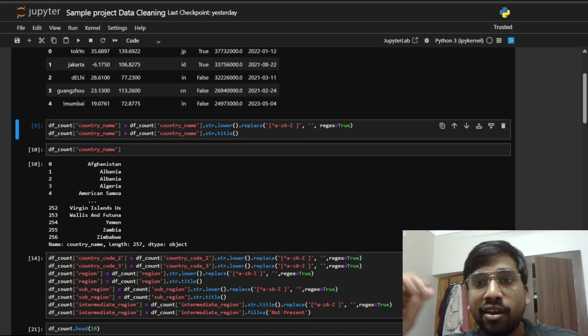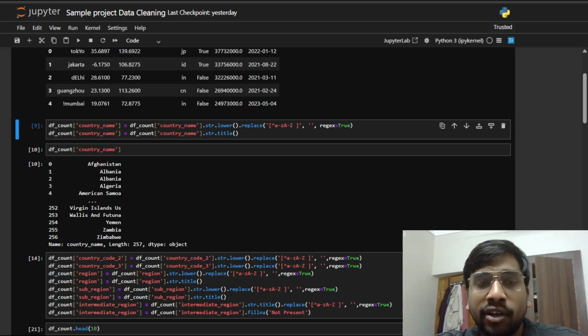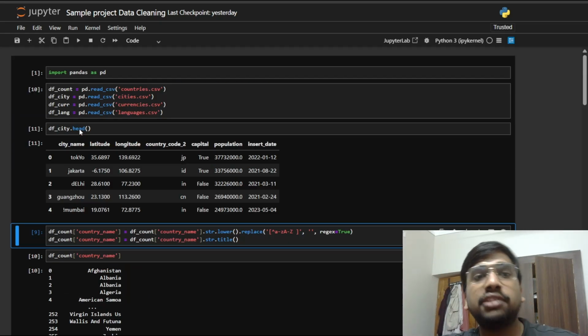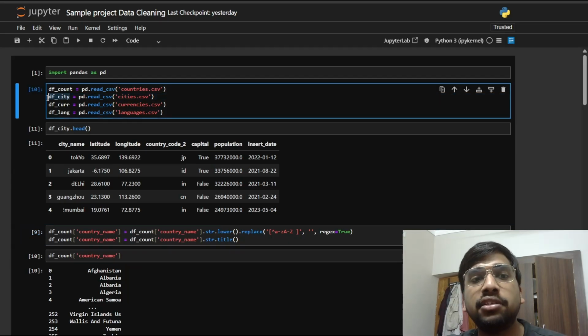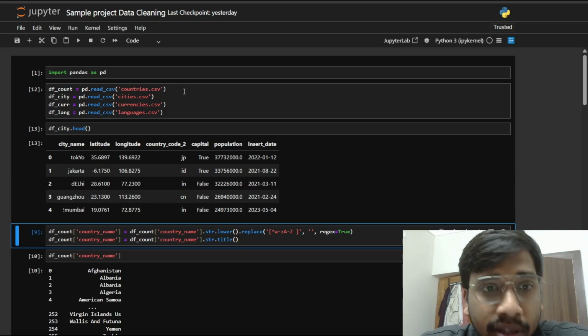Okay, I found the error. I forgot that in Jupyter Notebook the execution is done cell by cell, and since I had already closed the Jupyter Notebook, the initial cells have not been executed, which means that I do not have anything in this data frame df city. For that I will run certain cells, and then we will get our clean data set.